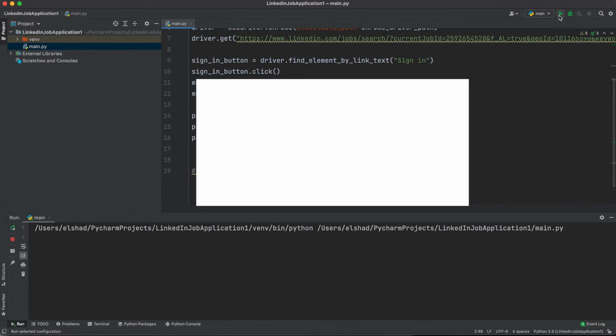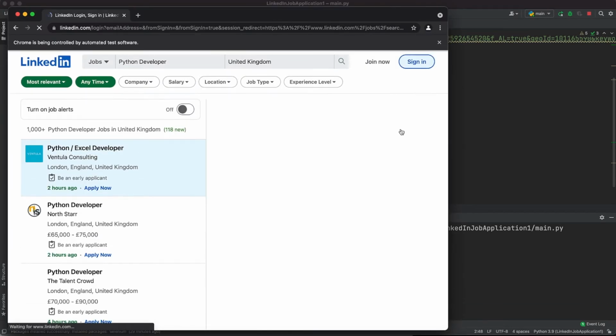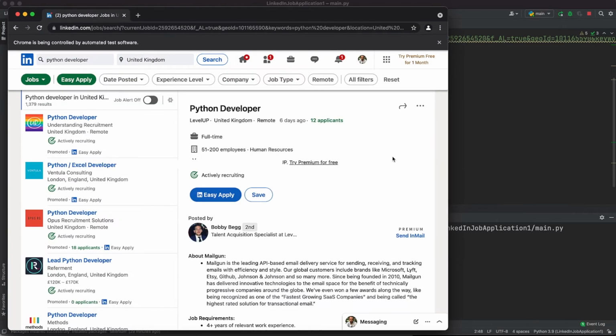Now if I run our code one more time, you'll see that it's going to open the link, sign in and hit enter. As you can see, it's signed in with my name over here. Now we can continue to apply for jobs.